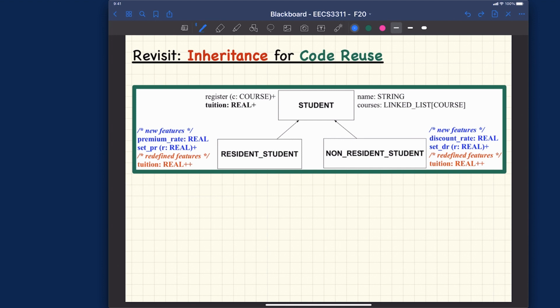Here in the superclass students, we got two attributes. We got name for the students, and also we got a linked list of courses for the students. And these two attributes will be inherited verbatim into the subclasses. So let's just make a note over here. So these two attributes over here, they will be actually inherited to both here and also here, inherited.